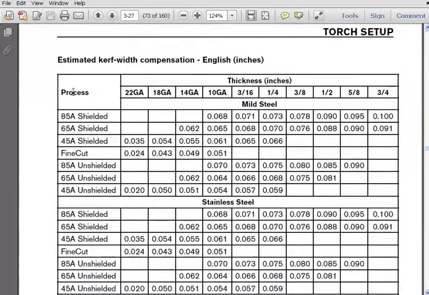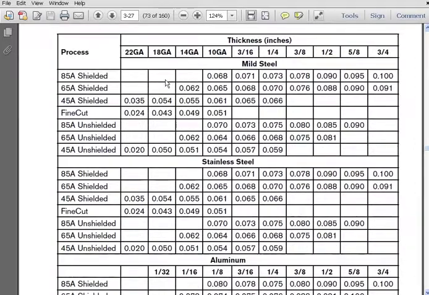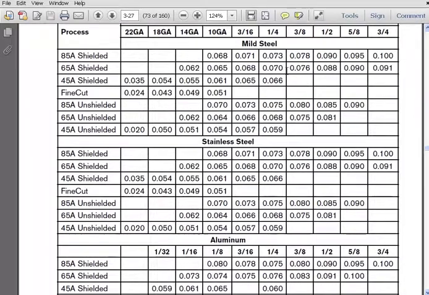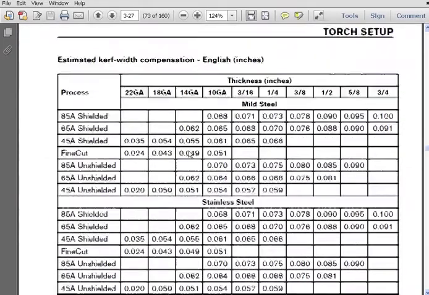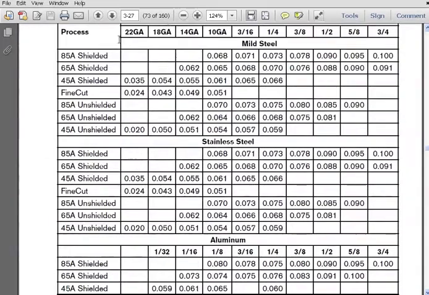But what you're looking for is the estimated kerf width compensation guide. This will give you, based on the type of material, the thickness, and the consumable you're using, what kerf you should use. We've got settings for mild steel, stainless steel, and aluminum. The first page is metric, then the second page is English. You always want to work with these shielded consumables. Since you got a machine torch, they're always going to be the shielded consumables.